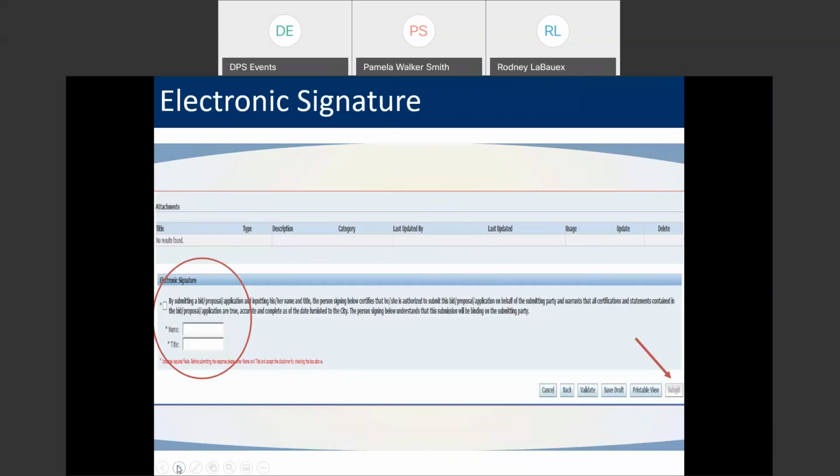The system wants you to put in your name and your title first, and then select the sentence above, by submitting your proposal. Then the submit button will be highlighted, and you'll be able to submit. That is kind of quirky to me, because I always think you go at the top of the page and find your way down. Not this page. First you do your name and your title, and then you select the box, and then you'll be able to submit your solicitation.